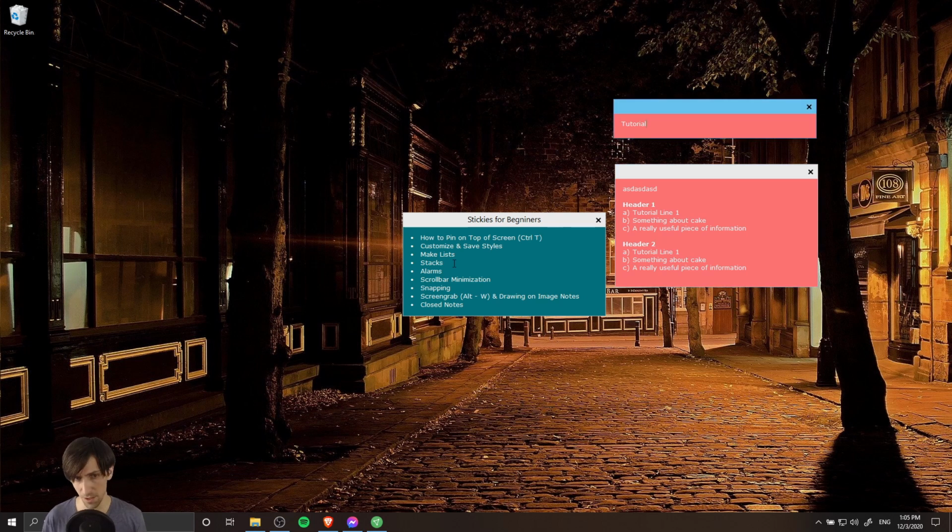So another feature of Stickies is stacks. So if you get a bunch of sticky notes on your screen, it may become a little bit overwhelming to have them all showing at the same time. So what you can do is you can collapse multiple sticky notes down into a stack. So basically you have 4 or 5 sticky notes in one stack, and you can show or hide them all at the same time.